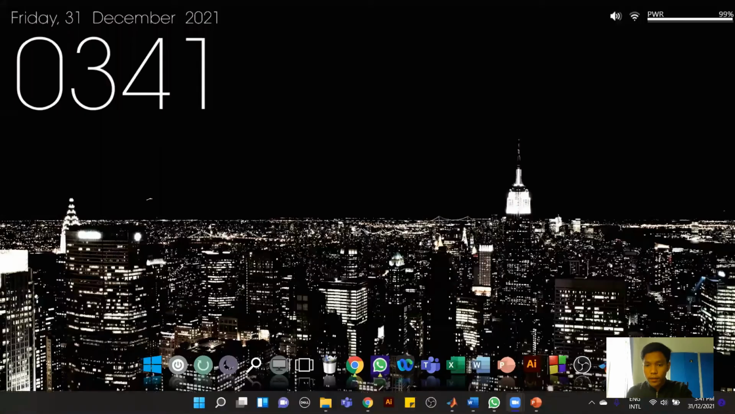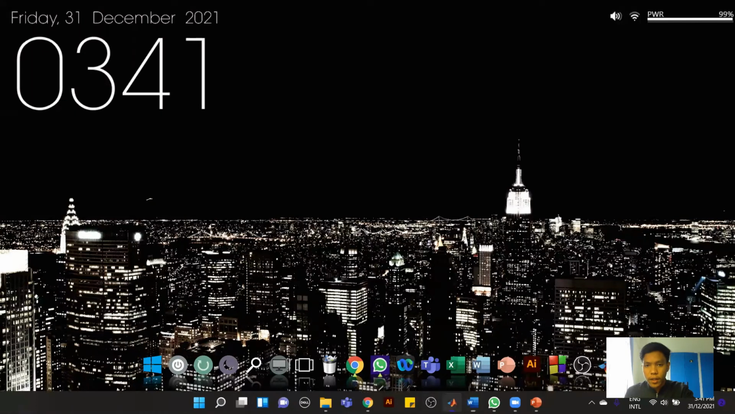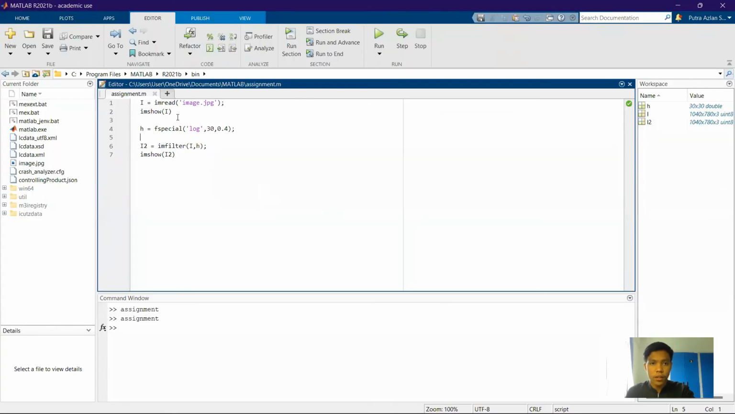Alright, so for task 3, we are asked to detect the edges of our original image using Laplacian of Gaussian, which is the LoG filter, and observe the changes in the output image as we change the standard deviation value. Compare at least 4 output images with different standard deviations. So, as we can see here, this is the code for task 3.